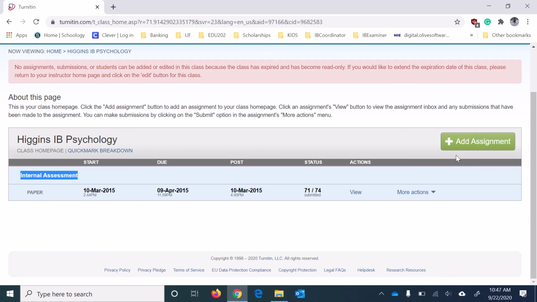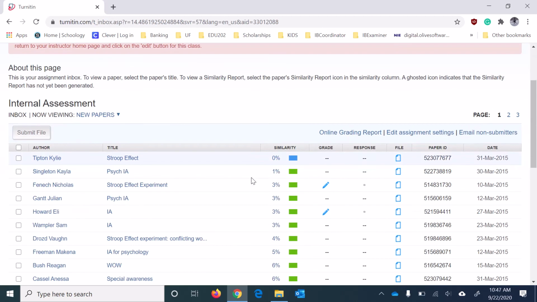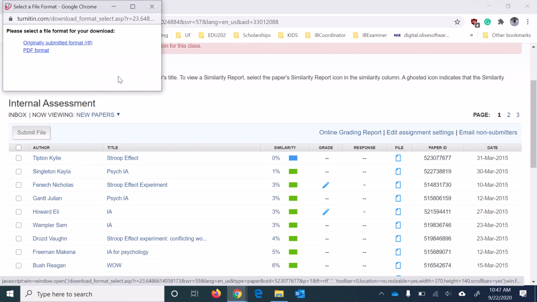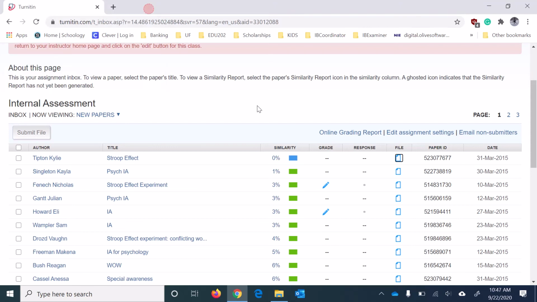So again, this is in that add assignment. So I've created the class, IB psychology, and then create the assignment, internal assessment. And then you can see that my students submitted their work here. 71 out of 74 students submitted here. I then can click on this, and I will see every student here, and I will see their similarity index. I can then, of course, grade the paper. There's a paper ID. I can see the actual file itself, so I can download the file. If I want to do that, I can see the similarity index.